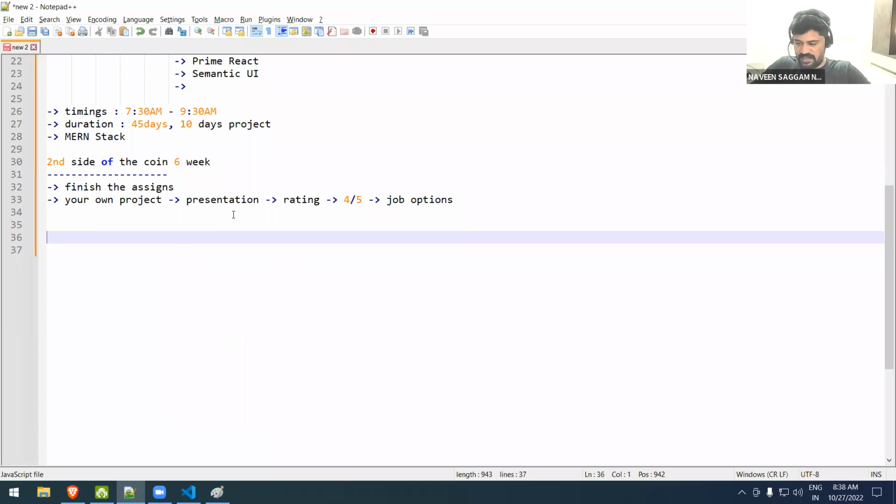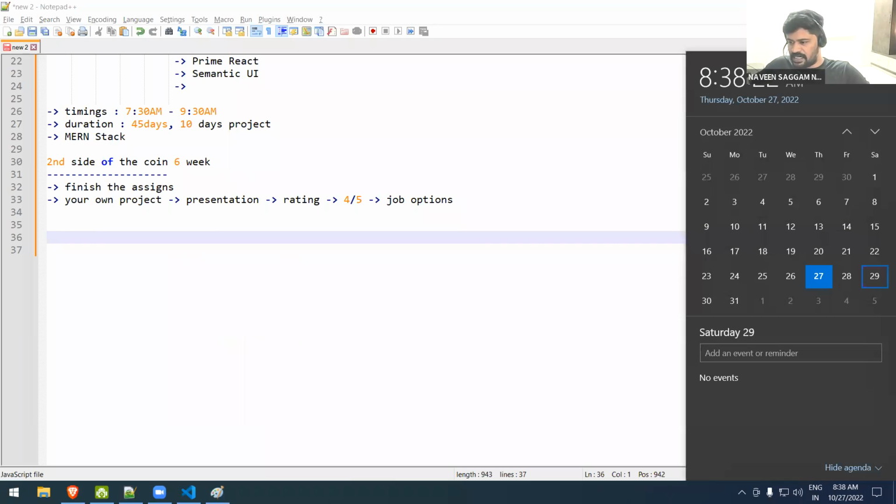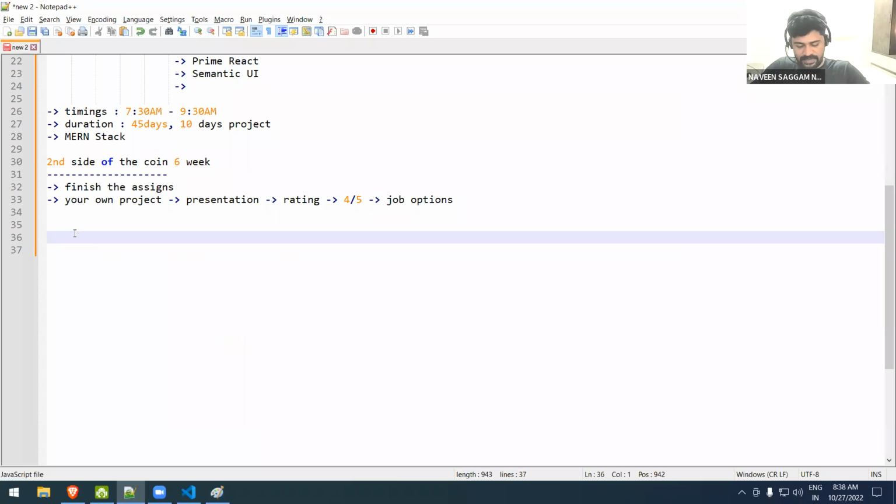I plan it for Saturday, the 29th of October, because this helps you if you don't know Bootstrap and JavaScript. Class timings are from 7:30 to 11:30. So we learn complete Bootstrap.